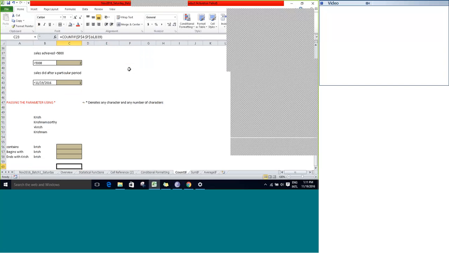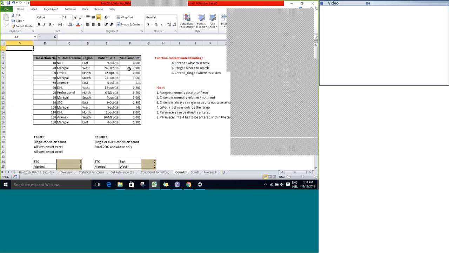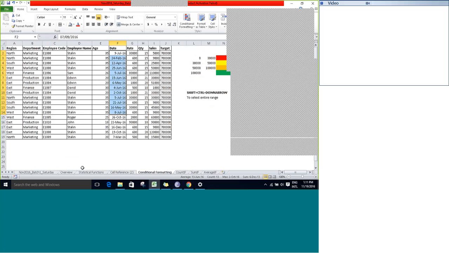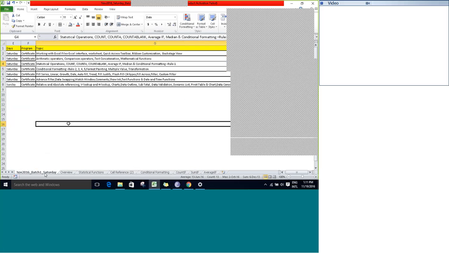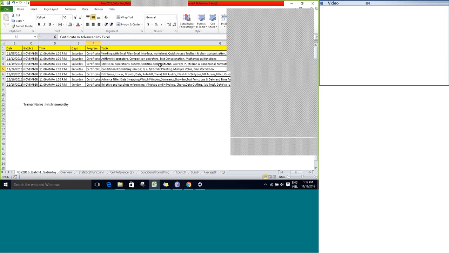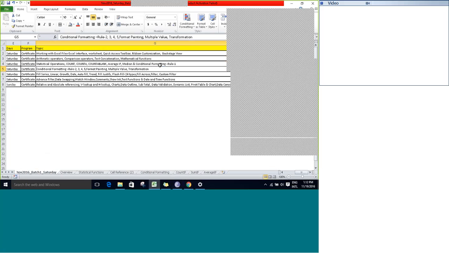And the next one is passing the parameter using a star. We can make that up using a COUNTIF. So let's stop here. Let's stop at COUNTIF. We'll take up SUMIF, AVERAGEIF and conditional formatting in the next session. Right? So we are going to discuss conditional formatting under SUMIF and AVERAGEIF, and then we'll start the next topic, conditional formatting rules 2, 3, 4, 5 and further topics in the next session.